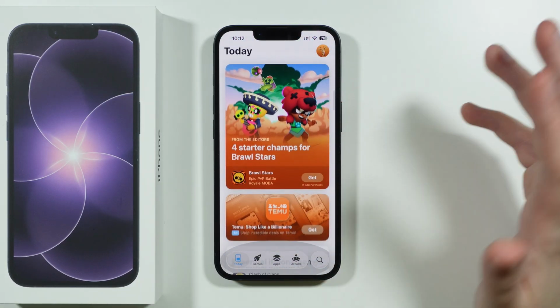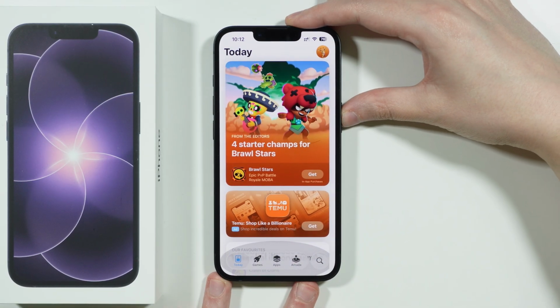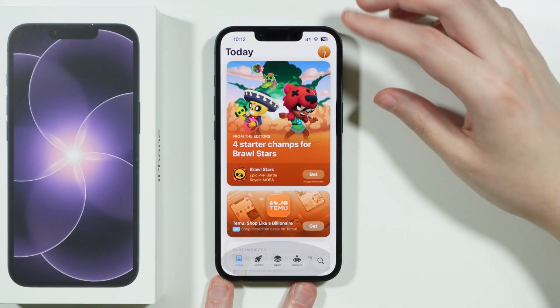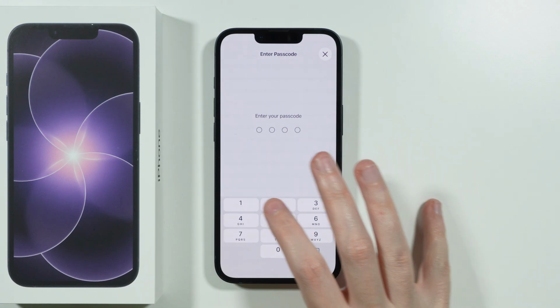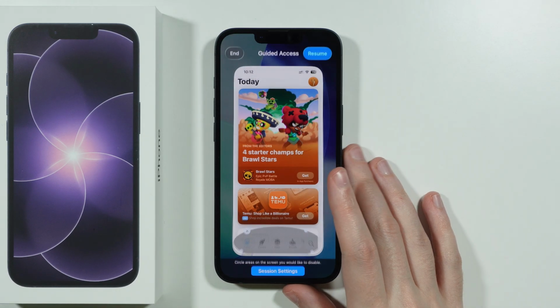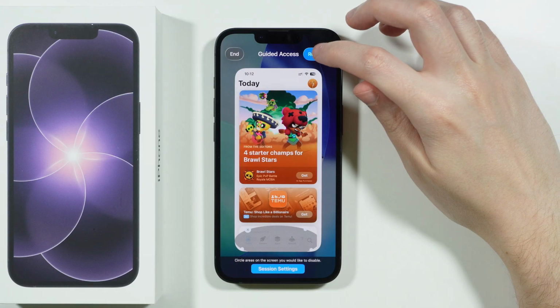We should not be able to exit the app until the Guided Access is disabled, which we can do by triple pressing the side button. Let's give it a try again. 1, 2, 3. There we go. Enter the passcode for the Guided Access, and we can end it over here in the upper left corner. So that's pretty much it.